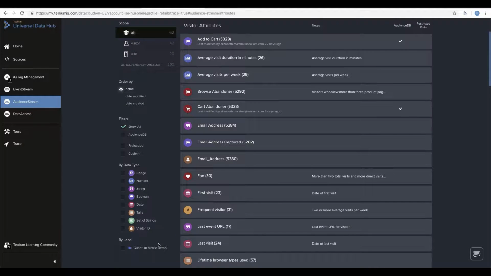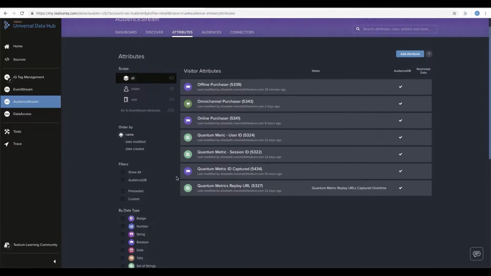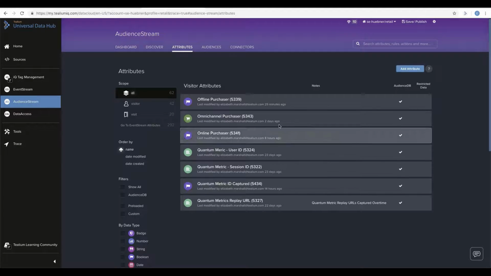And so if I filter by this label I've created for Quantum Metric, you'll see that ultimately we're going to be able to build up a badge to identify our omni-channel purchasers, which is made up of 2 Booleans for offline purchase identification and online purchase identification. Now, in addition, we're also creating a set of strings, which is going to capture the user ID, the session ID, and the Quantum Metric replay URL.